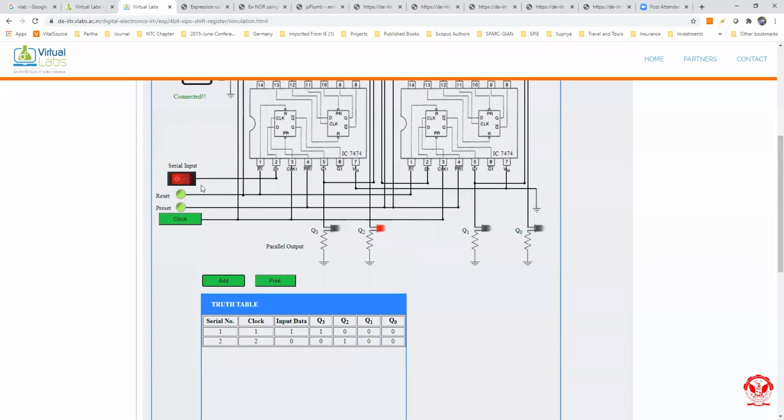Now let us apply 1 in the third clock pulse. Just click on clock, and we can see that after applying the third clock pulse, whatever I have applied presently, that is logic 1, is reflected at Q3. Whatever we had at Q3 is shifted to Q2, and the data I had in Q2, which was previously 1, is shifted to Q1. We can also see this from here.